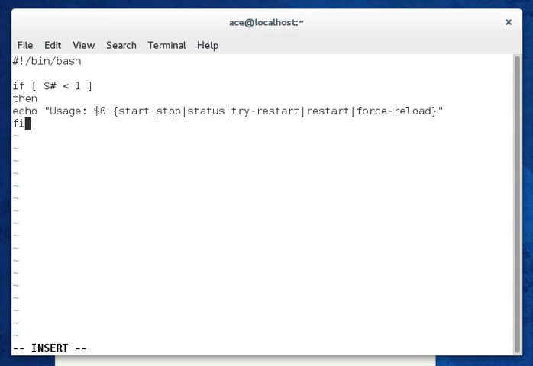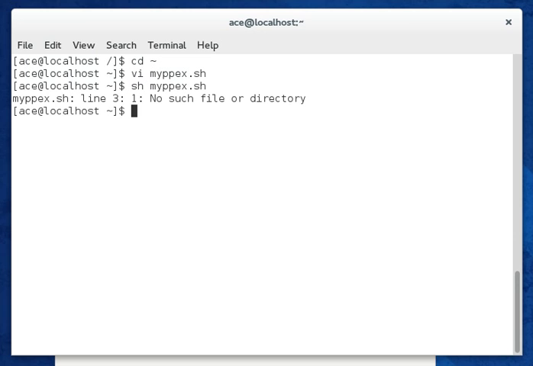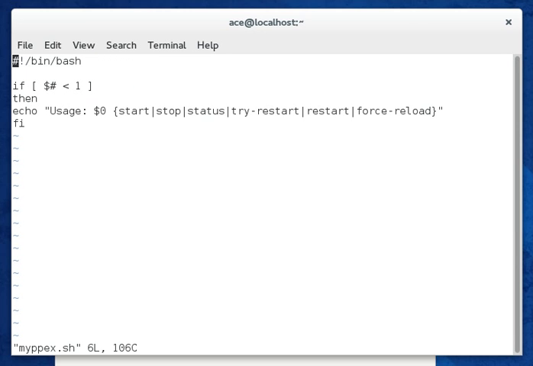Okay, so I put this, I close this script. I'll see how this works. So now I put sh my px. It will say hold on, there is something wrong. No such on line 3. Line 3 is if.